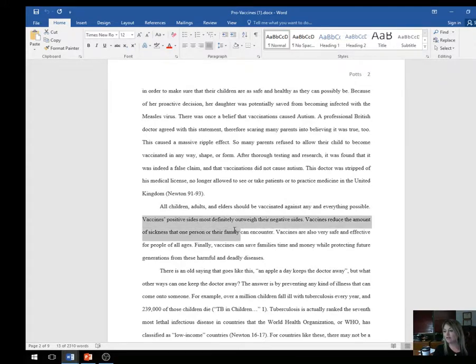Vaccines' positive sides definitely outweigh. Vaccines reduce the amount of sickness. They are safe and effective, and it saves time and money. So now let me go back over this thesis paragraph. Writing is very ambiguous, and what may work for you may not work for somebody else. You may want to structure yours differently. This person has a 2-sentence thesis and a 3-sentence map. So that makes this one 5 sentences.